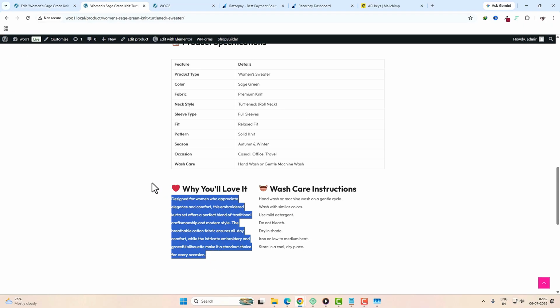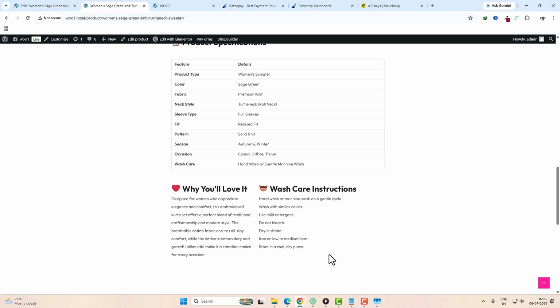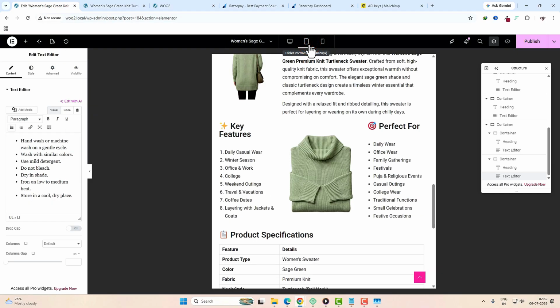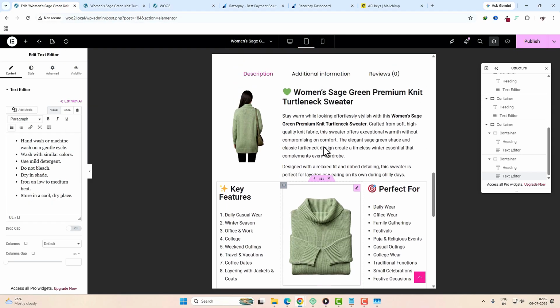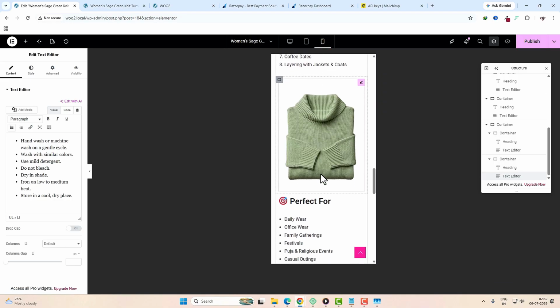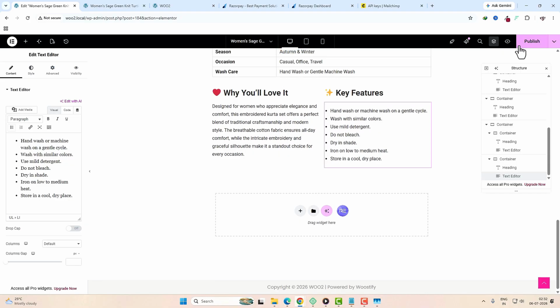So that will be the content for the first text block, copy, paste it here, and that will be the content for the second text block. Check the tablet preview. As you can see in the tablet preview, everything is coming properly. And let me check the mobile preview also. Okay, everything is looking good. Come back to the desktop preview and click on publish.